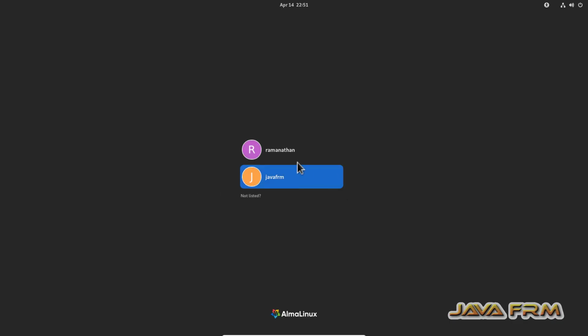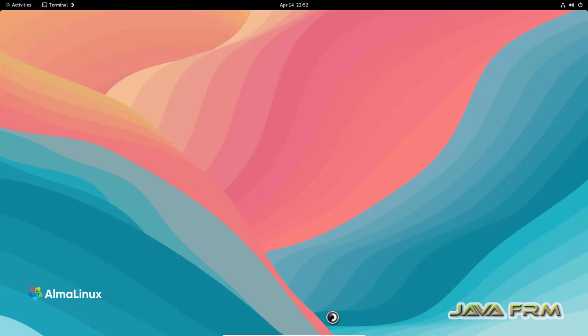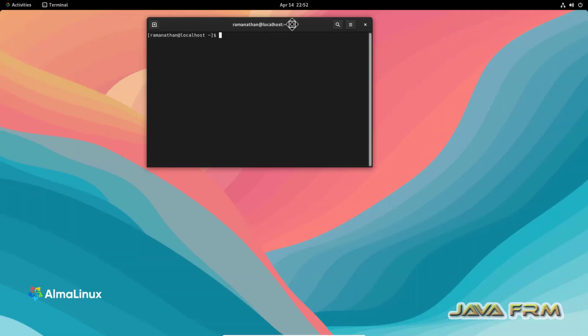the environment variable for Go will be set and any user can execute the Go programs. Okay, so what I did, I have logged off the current user Java Forum and logged in as a user called Ramanathan. So now let me execute the command.